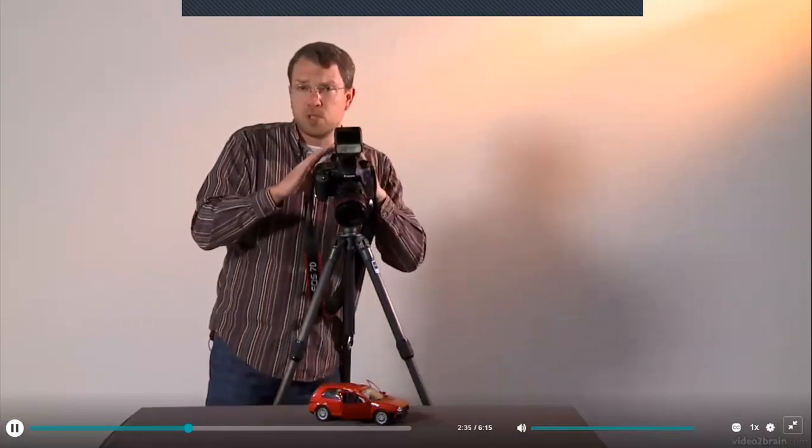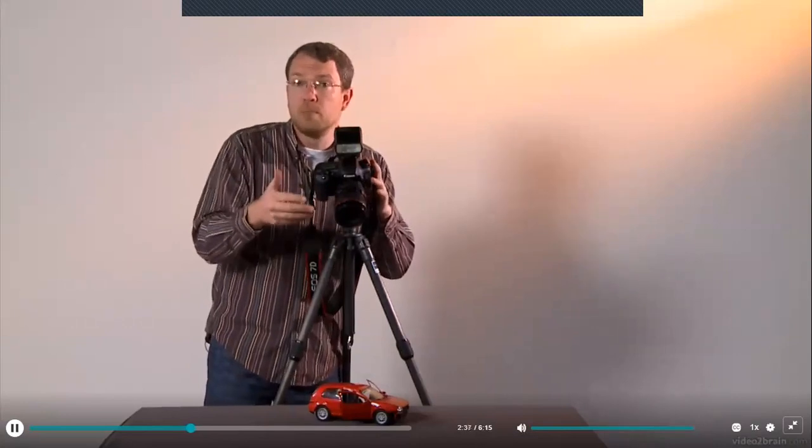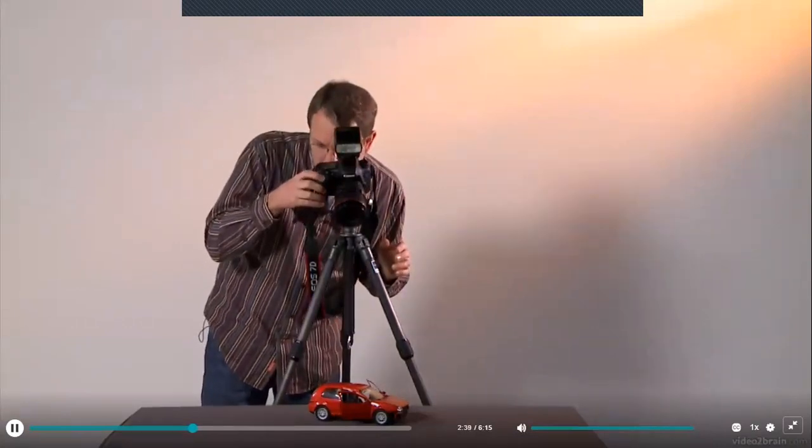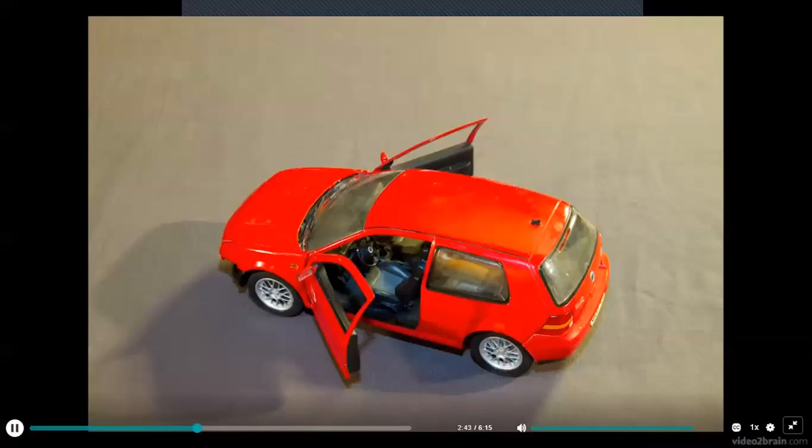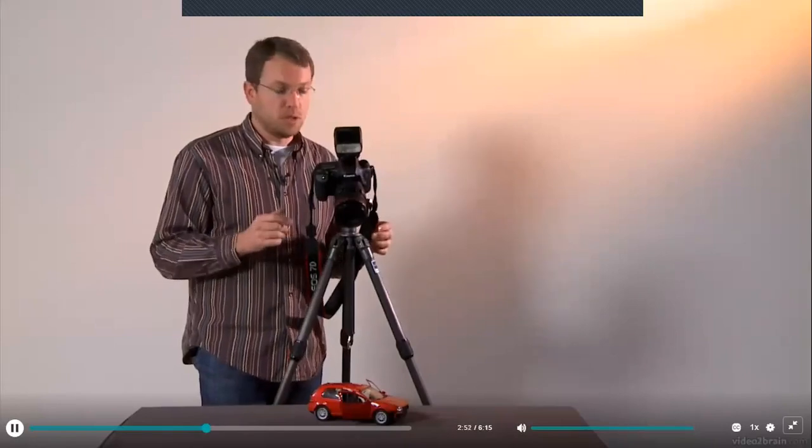The actual exposure for the camera will still be exactly the same because I'm metering based on ambient light. We'll take that picture, and now I have a much better result. I'm still filling in the details, softening up the overall lighting on the car, but I'm mixing that light with ambient light so I get a very natural, pleasing appearance in my image.